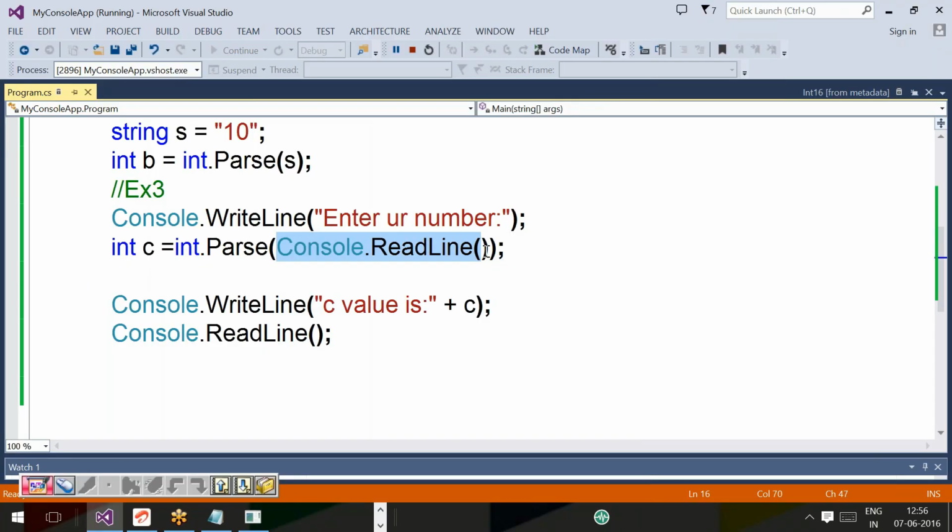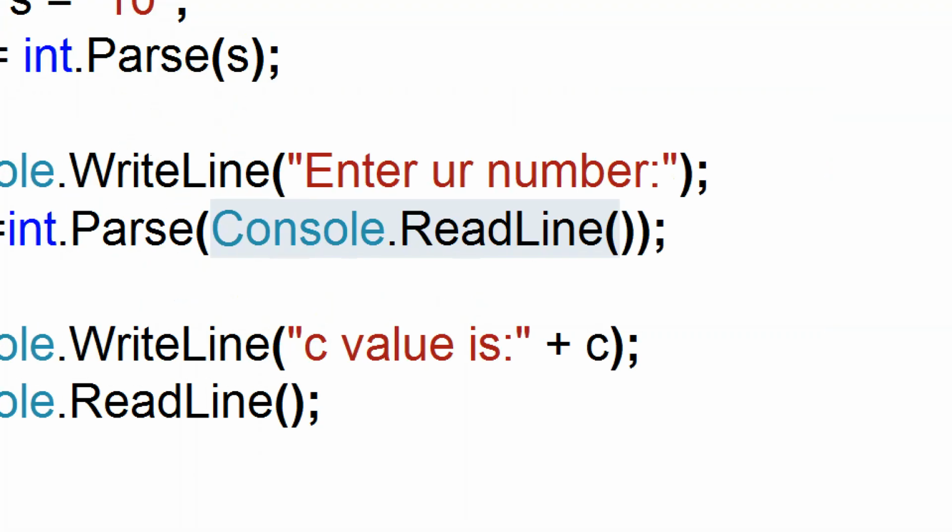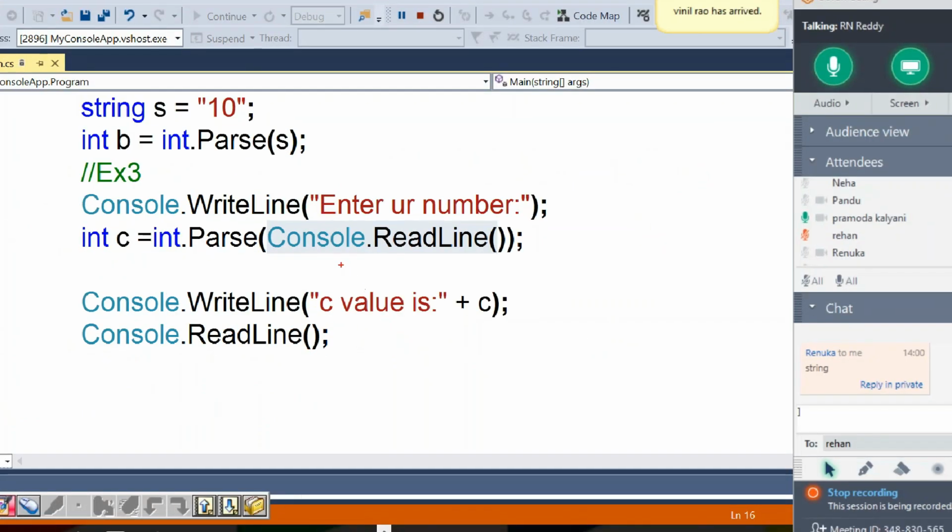But the ReadLine method will accept 10 and it will be returned as what? It will be returned as a string value. The ReadLine method's return type is string. So it will be returned as a string value, that is, double quotes 10. The Parse method will convert the double quotes 10 into an integer.